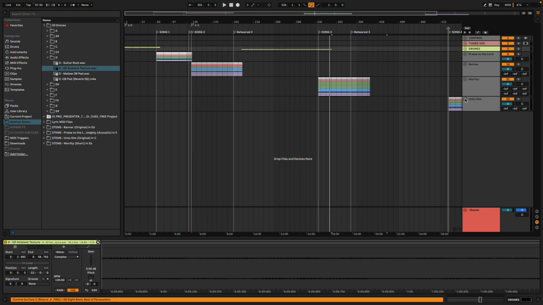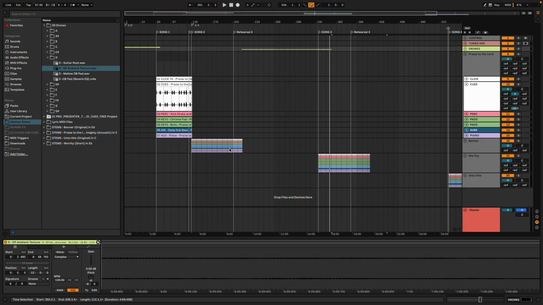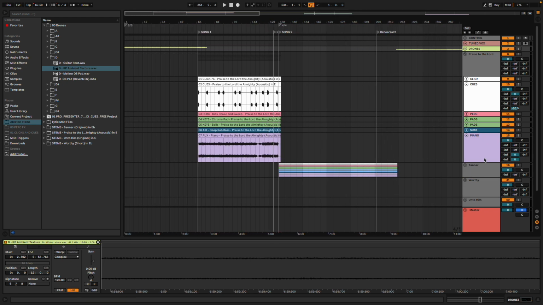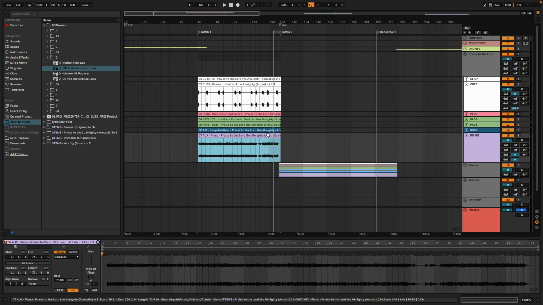Now, you probably noticed this already, but these songs have some live instrument parts in them, and we don't need those in the tracks, since they'll be played live. For instance, here's what the piano part plays on Praise the Lord the Almighty. That's a part that somebody's going to be playing live, so we don't need it in the tracks. So what I'm going to do is select that audio file and press 0. And that just deactivates the clip.